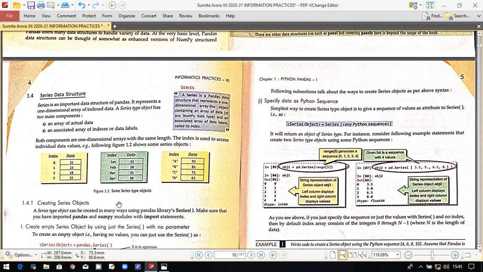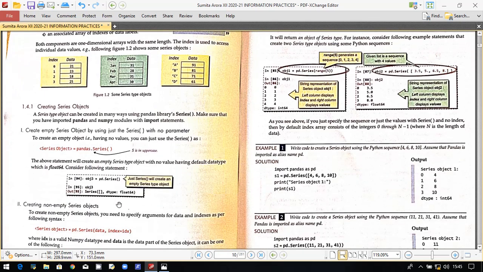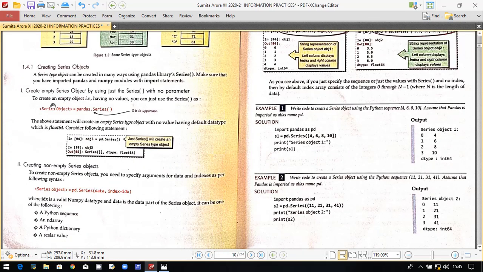So how can we create Series objects? For creating a Series object, we can use an empty Series object also. Here the word empty itself tells you that it has no values. You can just use the Series function. One thing to keep in mind is that the S in Series should be capital. As you know, Python is a case-sensitive language, so a small s and a capital S can make big differences. If you write a small s, it is going to produce an error here. Whenever you are talking about the Series object, you will write a capital S.